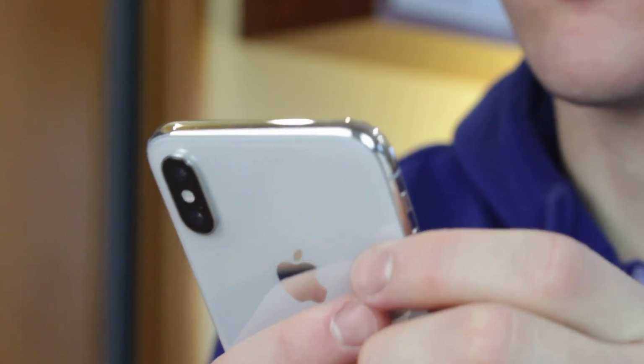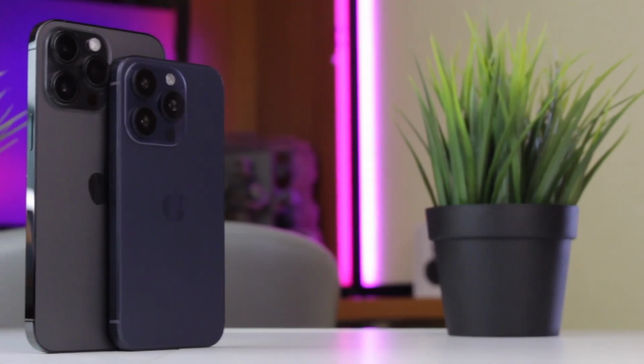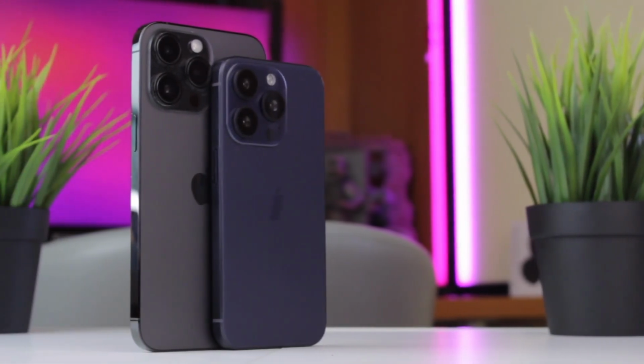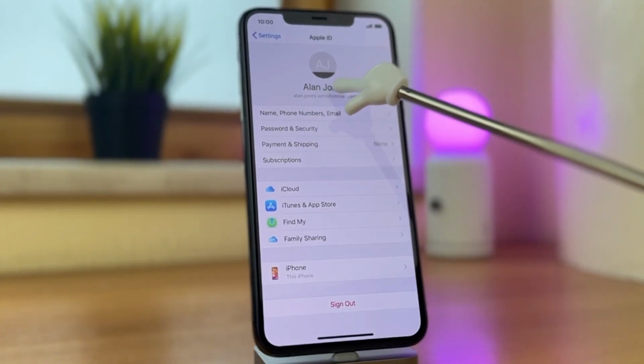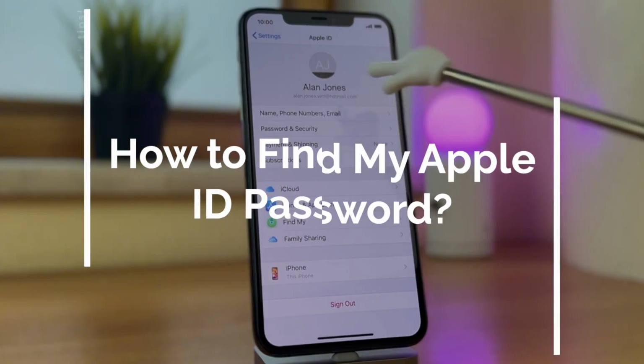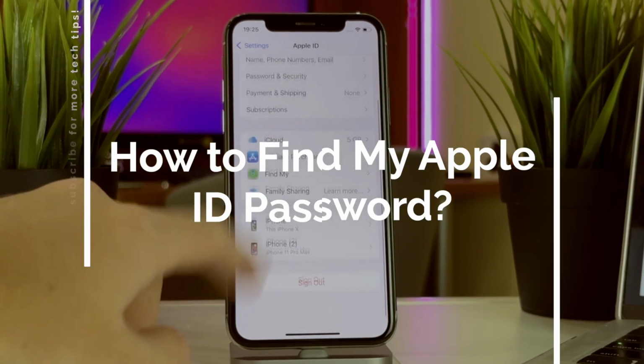Forgot your Apple ID password? Can't access iCloud, App Store and other Apple services? Don't fret. In this review, we'll provide several ways to find your Apple ID password without resetting your account. Keep watching to learn more and easily access your account. Stick around until the end, where we'll also share how to remove Apple ID from a locked iPhone.